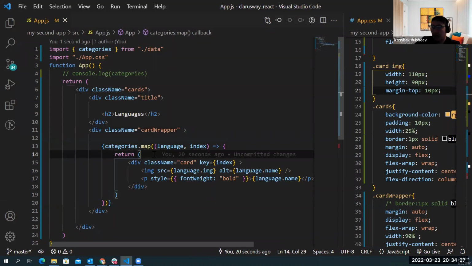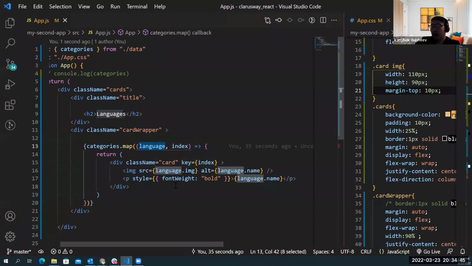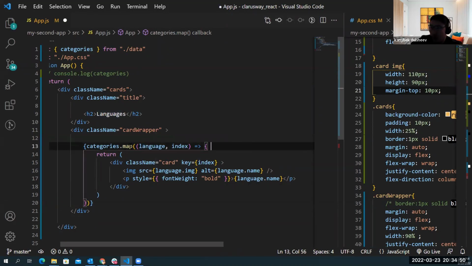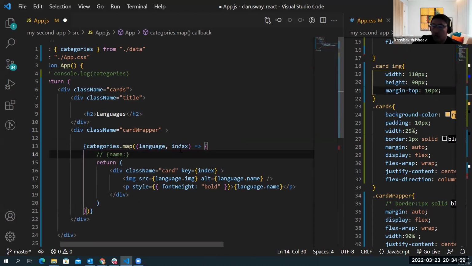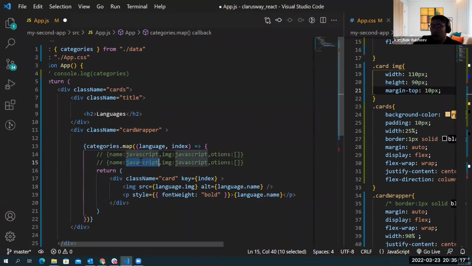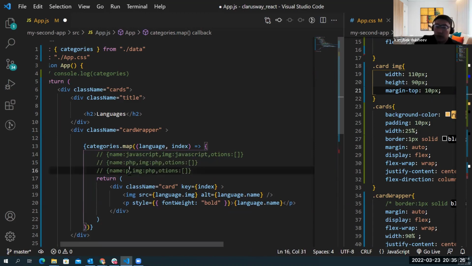And every time, during every cycle of the loop of this higher order function, we are returning another div, which wraps 2 more elements inside, image and then paragraph, okay? And during the mapping, using this language iterator, we can grab the information from every single object. So every time when we map, it looks something like this. Initially we are in the first object, which has the name JavaScript, and then image, JavaScript alias, and then options, but we haven't used options yet. In the second cycle, it brings me PHP, and then the name for the image, PHP. In the third cycle, same way, it brings this object, Python, image for Python, and so on, okay?